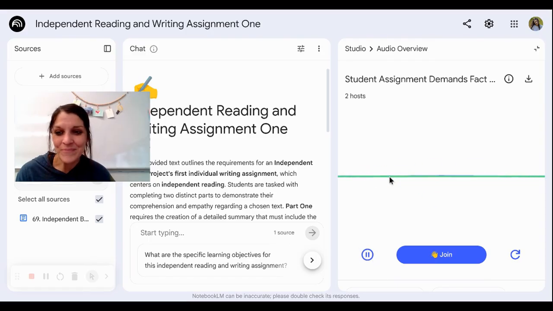Welcome back to the Deep Dive. Today we are looking at something a little different. It's an academic document called Independent Book Project, Individual Writing Assignment 1.